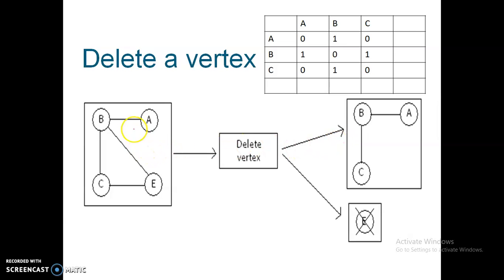Next, delete a vertex. If the initial graph is like this, with A, B, C and E as vertices, and already we have 4 edges here, I want to delete a vertex from this graph.